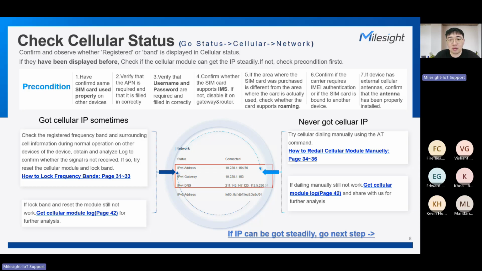Here are a few preconditions to check before we move on. You can see from the picture, the first thing is to check if the SIM card can work properly on another device. The second and third are to check whether the APN and the username and password are required and are filled in correctly. The fourth step is to check if the SIM card supports IMS. If not, you need to disable it on our gateway and router.